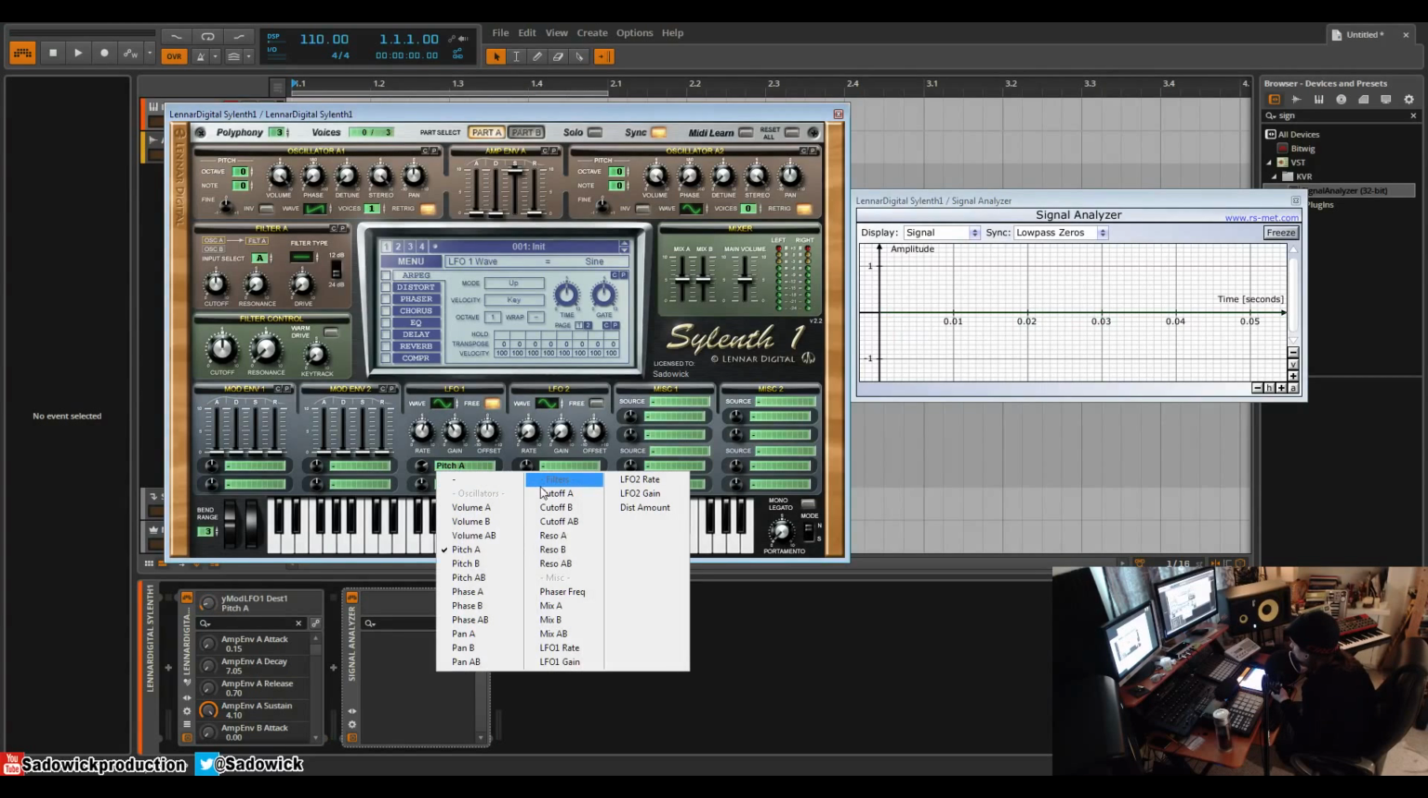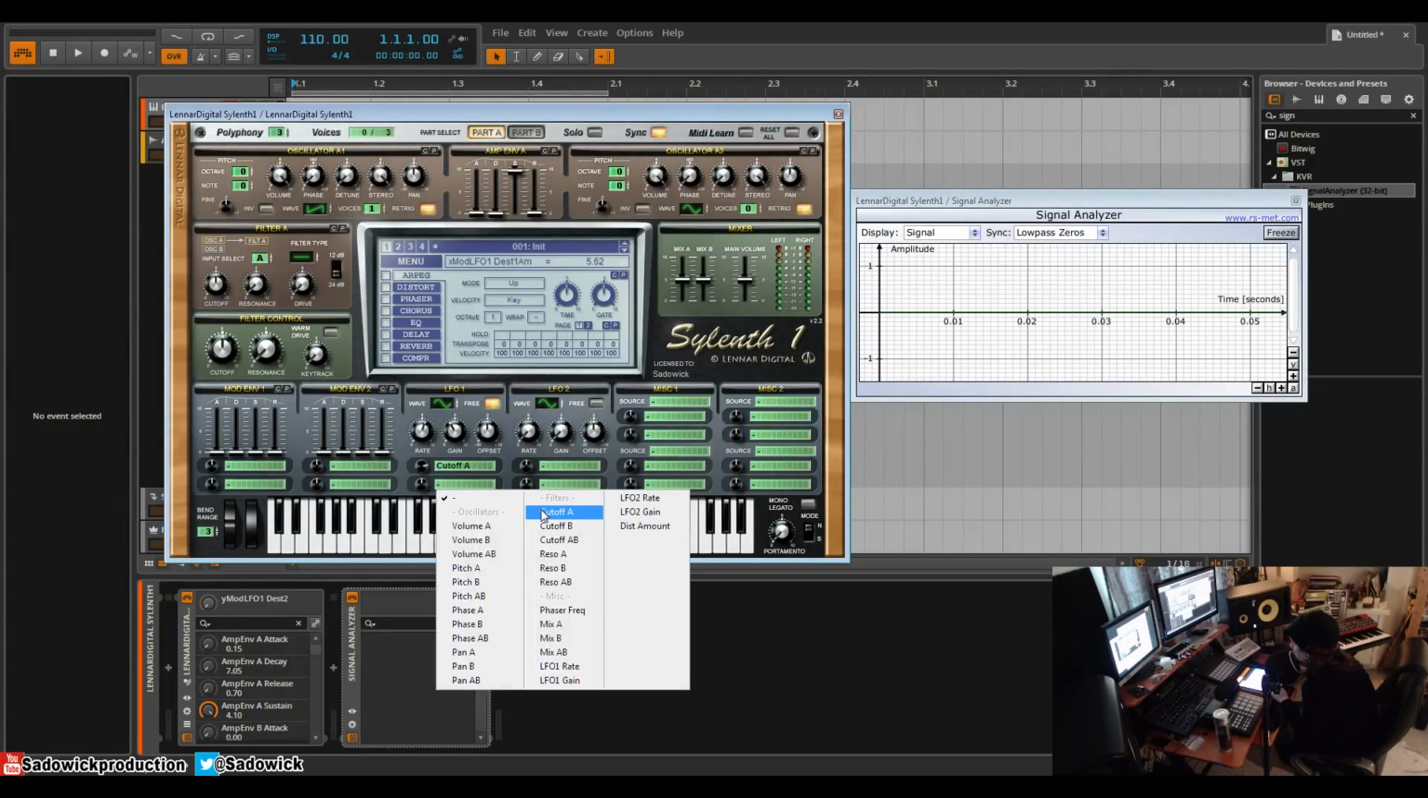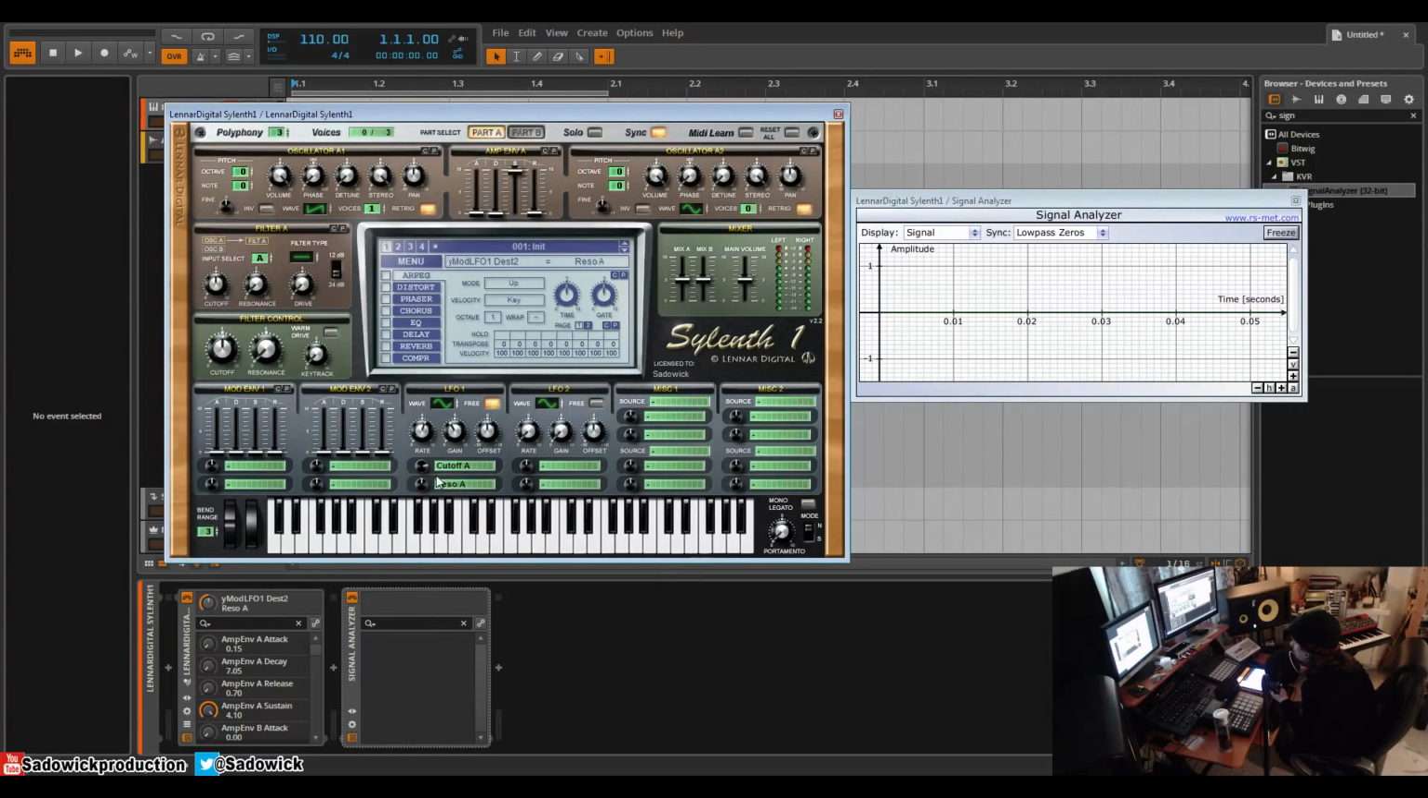You can also map it to cutoff. You can map it to pitch and cutoff. Cutoff and resonance. Right, you can change the offset, so that's where it starts. So it's kind of like the phase of this.